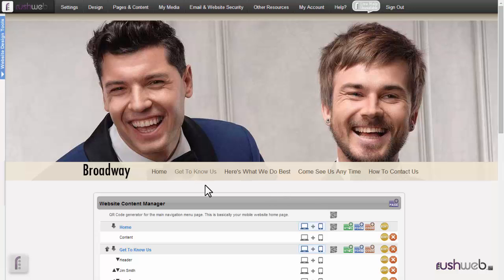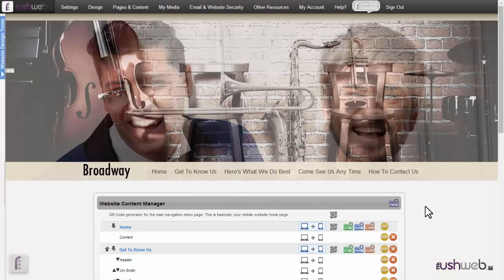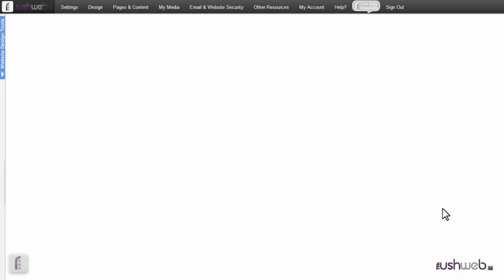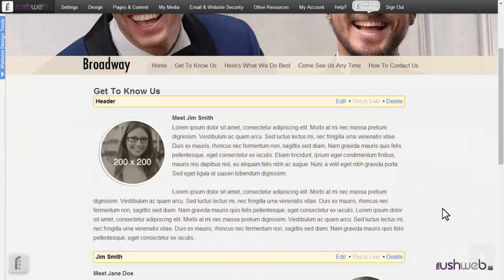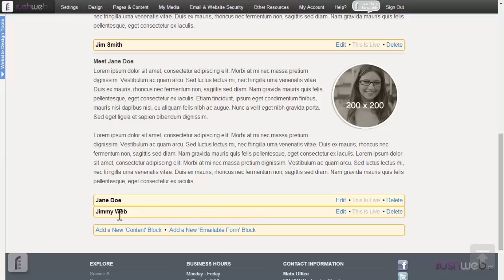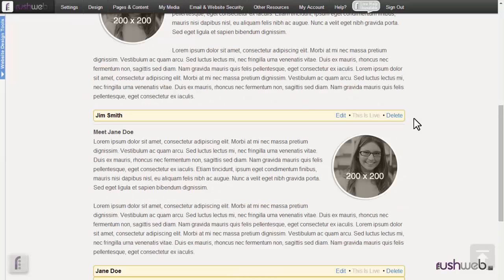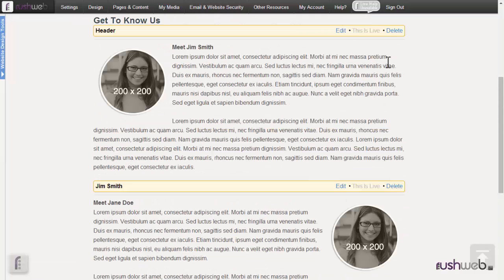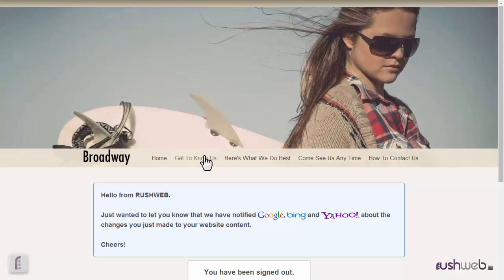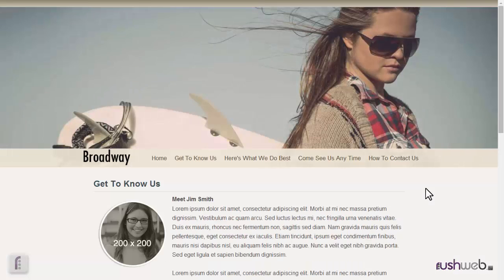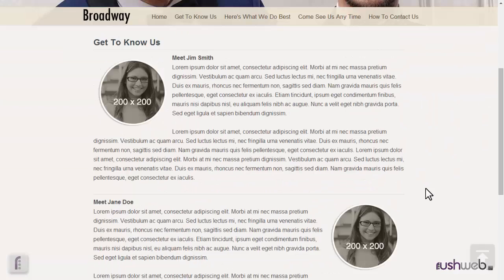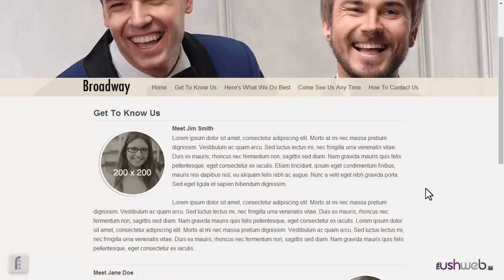So now if we go back to the Get to Know Us page, we should see another content block in there. And we do, called Jimmy Webb. Again, there's no content, so we'll need to add that, and that'll create the next piece. And so now once we sign out of the site, these yellow bars will go away, and we'll be able to see what the page looks like. So let's go to the Get to Know Us link. Now you can see what the page looks like to the rest of the world. All right, and that's all there is to creating blocks of content.